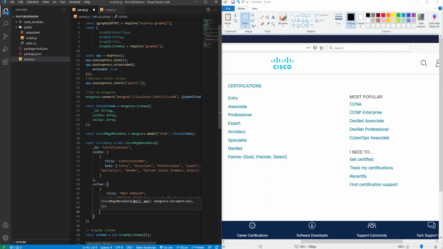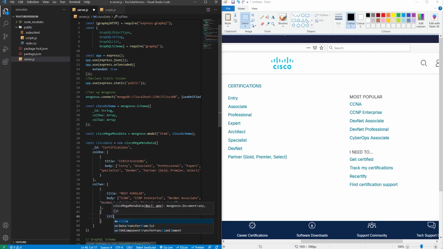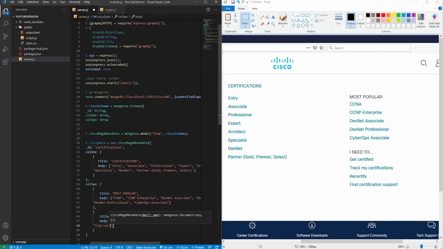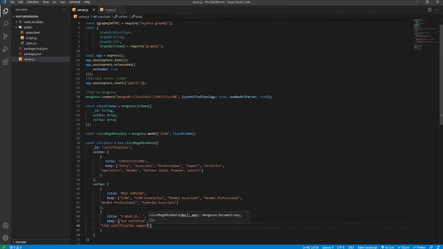So we'll create that document here. Title, as I said before, I need to ellipsis, whoops. And then the body, again, will be all the rows between get certified to find certification support. Okay, now that we've filled out all the data, we can minimize this.